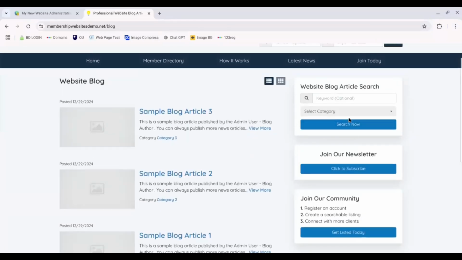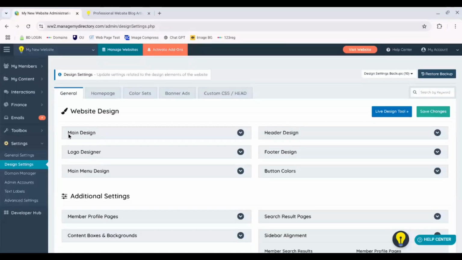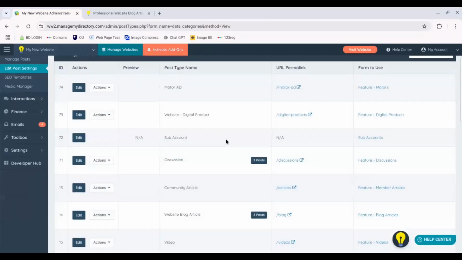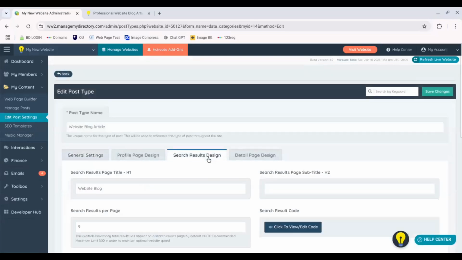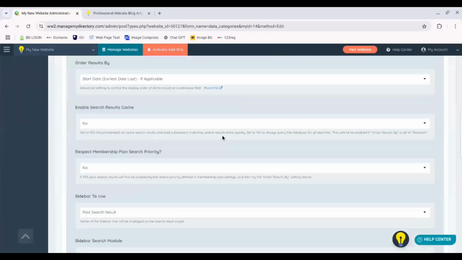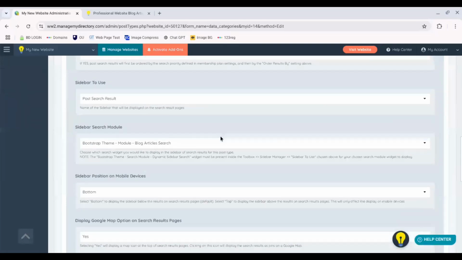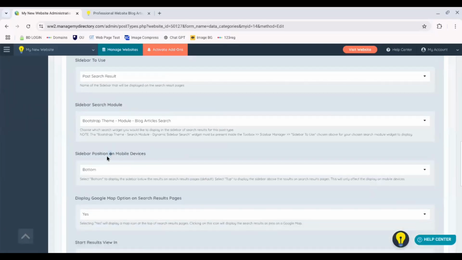There is another place that you can adjust where you want this to appear for mobile devices as well. So if you go back into the back end of the website and go to My Content, Edit Post Settings, you can go to the website blog articles and edit it. And within the search results design, you can go to additional settings and you'll find a section that says sidebar position on mobile devices.